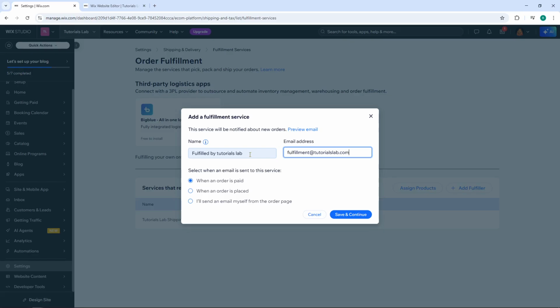Next, you'll need to select how the email should be sent to this fulfillment service. You'll see 3 radio button options: when order is paid, when order is placed, or manually send an email. Choose the one that best fits your workflow and business needs. Once you've configured everything according to your preferences, simply click on Save and Continue.